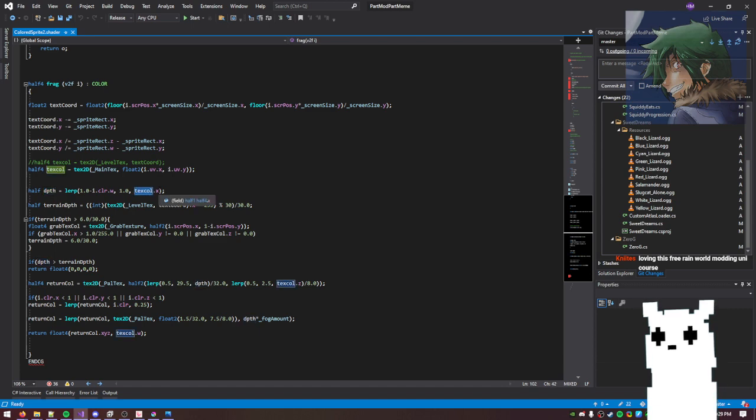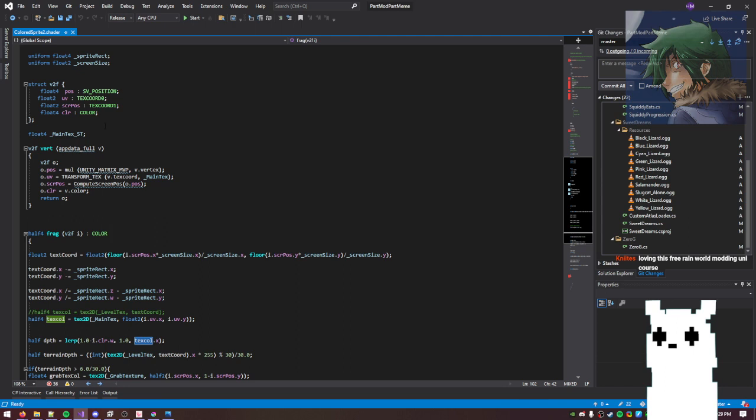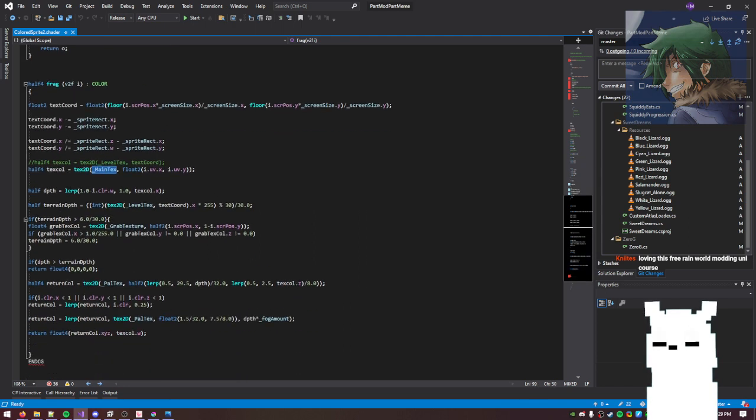So text, main texture, where's main texture? Main texture is here. Main texture becomes texture color. Texture color red becomes the depth. Texture color blue becomes the palette tone. And texture color opacity becomes the opacity of that object. So we can have semi-transparent objects here. That's interesting. It's pretty cool, actually.